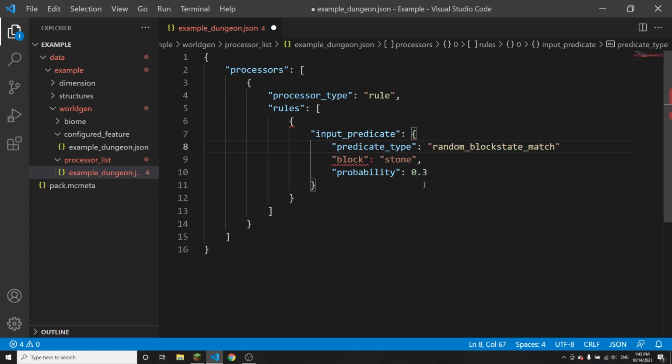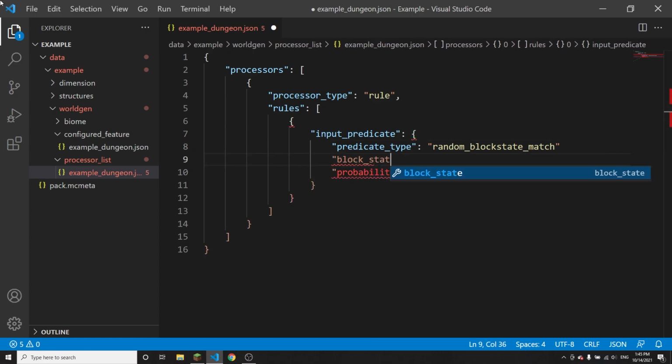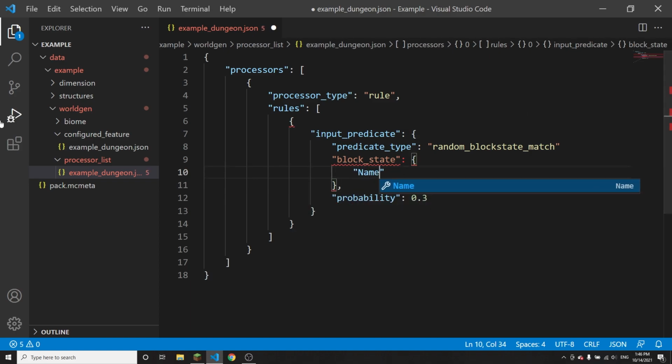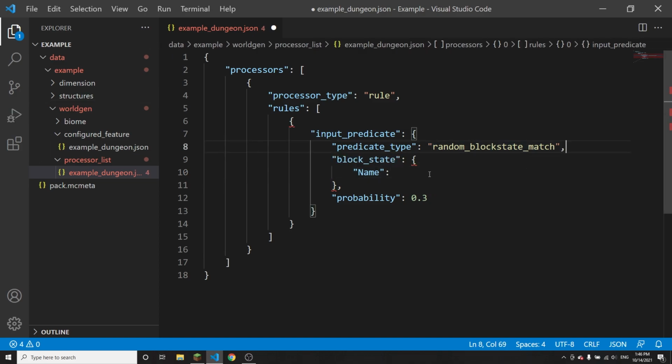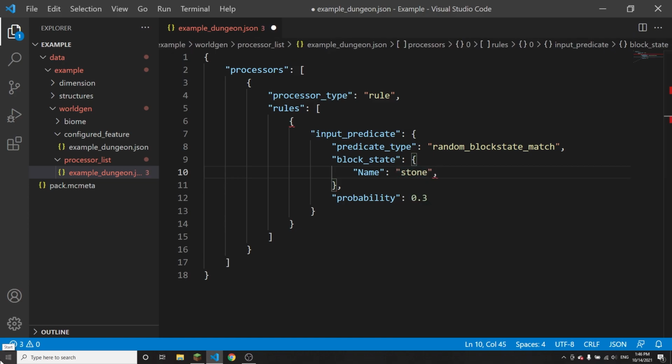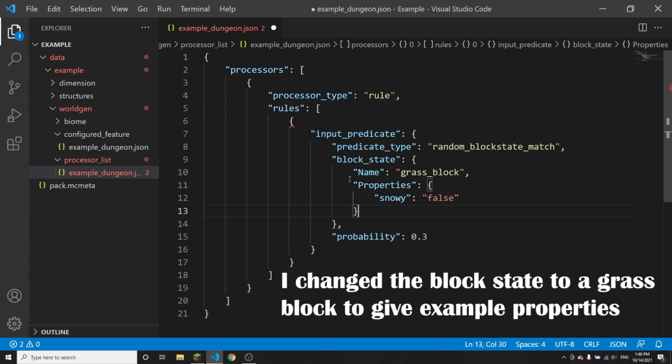So random_block_state_match would just be, instead of the name of the block, you would put block_state, and then a curly bracket. Oops, and you're going to want a comma after this curly bracket. And inside of the curly bracket, you're going to want to put name, and oh, I forgot a comma up there. And then of course the name is just going to be stone if you want to put a stone block, and then you can put properties if you need to. So what this would do is target any grass block that has the property snowy equals false.